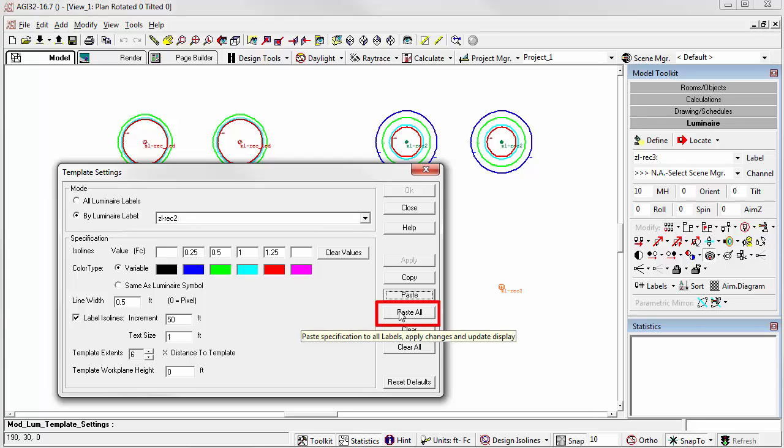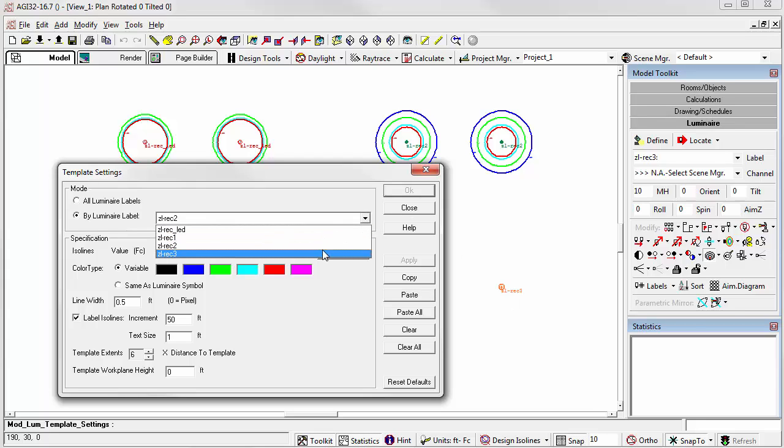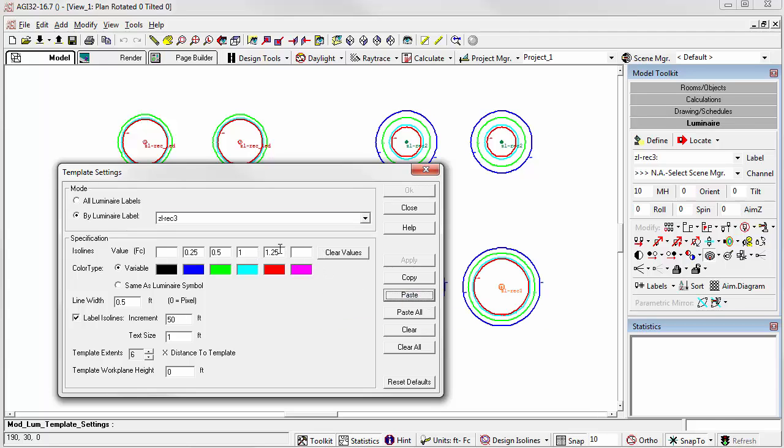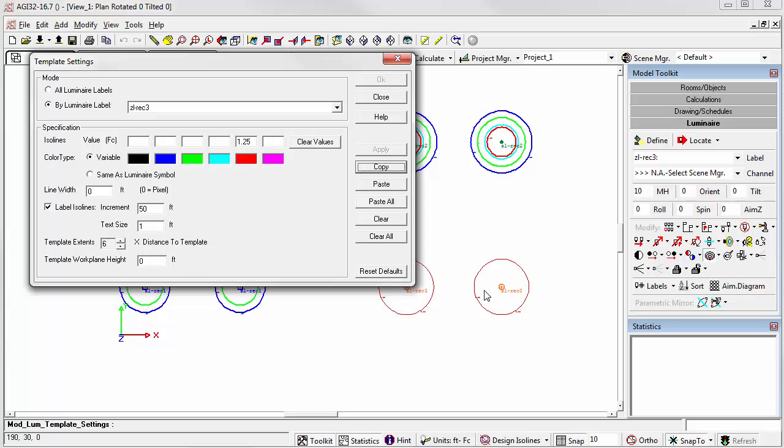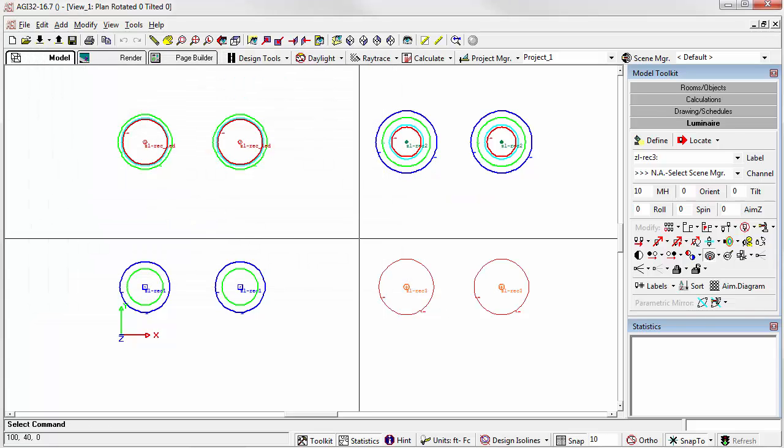I even have a paste all function where I could paste into all of the different luminaires by label if I like. Let's go to ZL-REC 3. Let's paste there. But let's say I only want the 1.25 contour. I'll clear the values and type in 1.25, and maybe I want that line to go back to pixel. So now you can see another completely different template. Close the dialog.